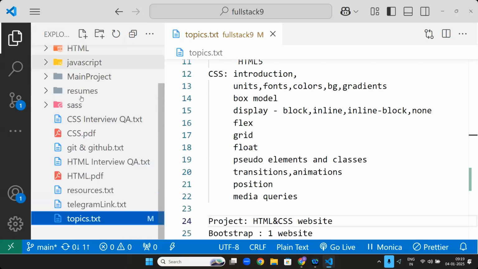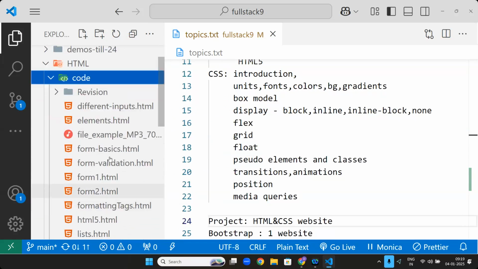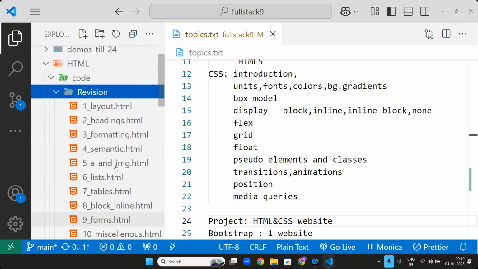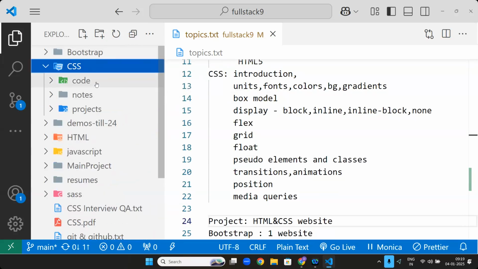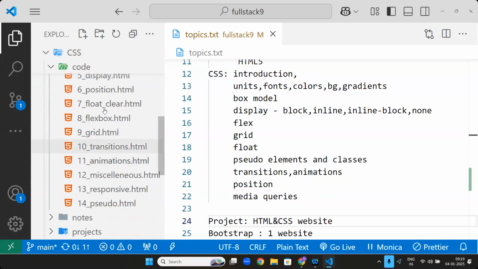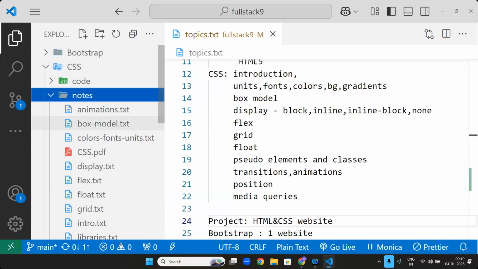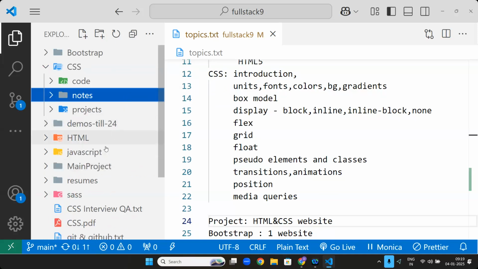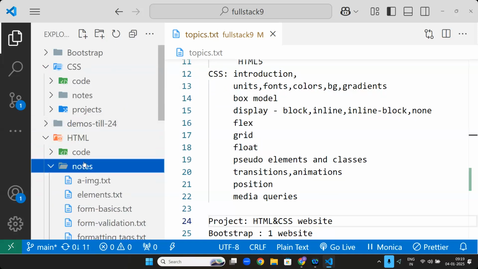And we have done something for the whole HTML. We had HTML PDF notes. For the whole CSS, we have CSS notes. And if you have any doubt inside the code, I even gave it in revision, all the HTML. And for CSS, I gave it inside the CSS, complete, whatever we needed. The notes have all the topics wise. These notes are primarily available in GitHub.